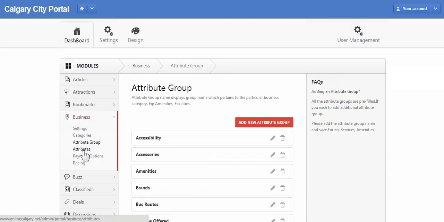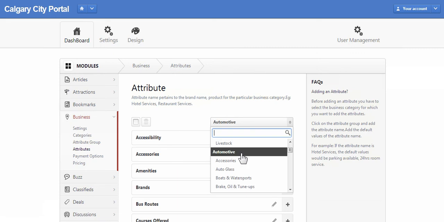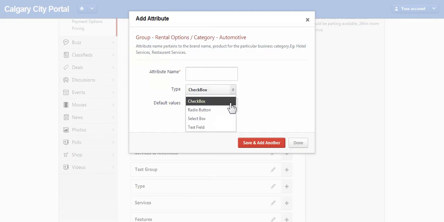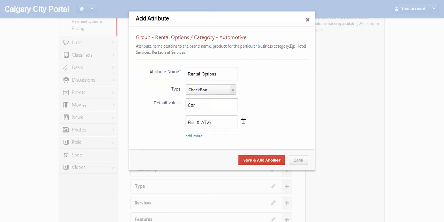Moving on, we click the attribute option in the left panel and select the category for our attributes. Now, we are ready to add attributes to the rental options group, which we created earlier. You can have multiple check boxes, radio buttons, and text fields for collecting category-specific information.